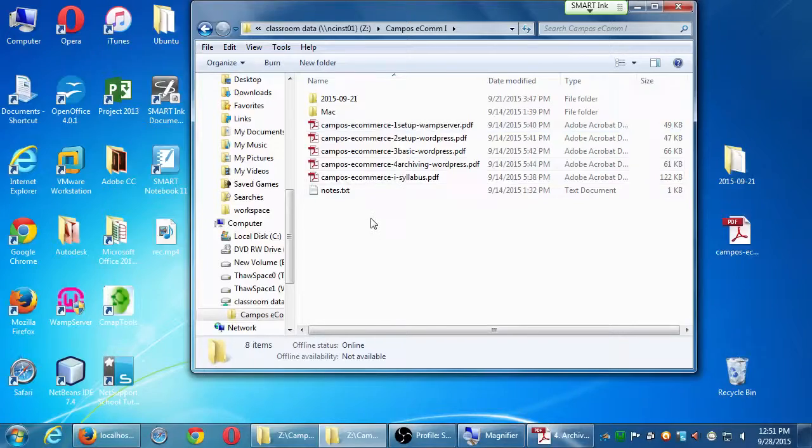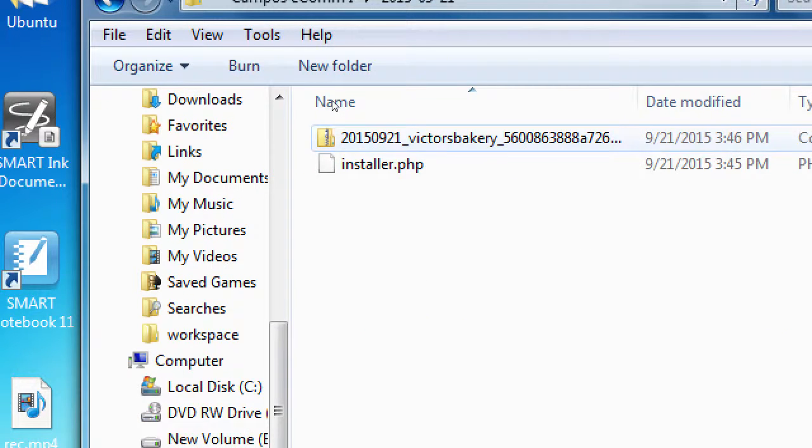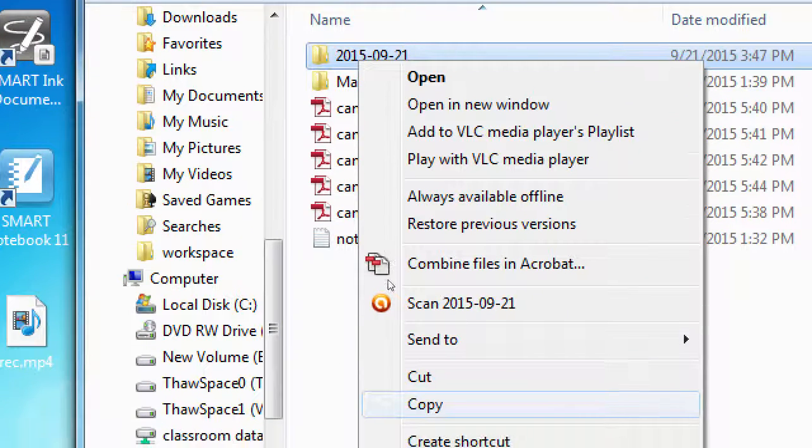eComm 1, and there's a folder with last week's date. You want to copy that whole folder. You want to right-click copy, not the stuff inside of it. I'm not saying go into the folder and copy that. I want the whole folder. The whole folder includes the files inside. So right-click copy that folder.